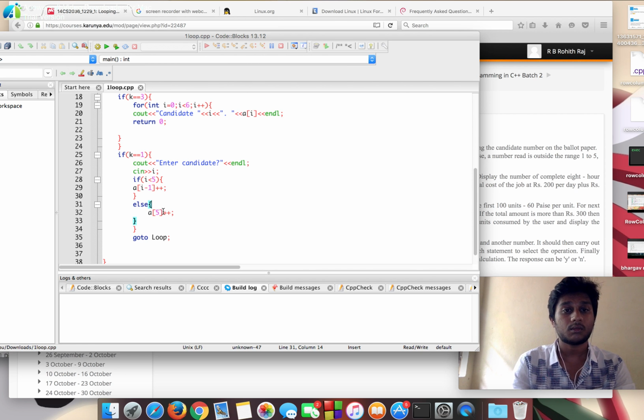And there are only 5 candidates, so if you type anything other than 1 to 5, like 6, something like that, it goes into the last one, that is the spoiled ballot, array index 5, and that gets incremented no matter how many times you type 6, 7, 8, 9, 10. Everything goes into that. I used an else for that.